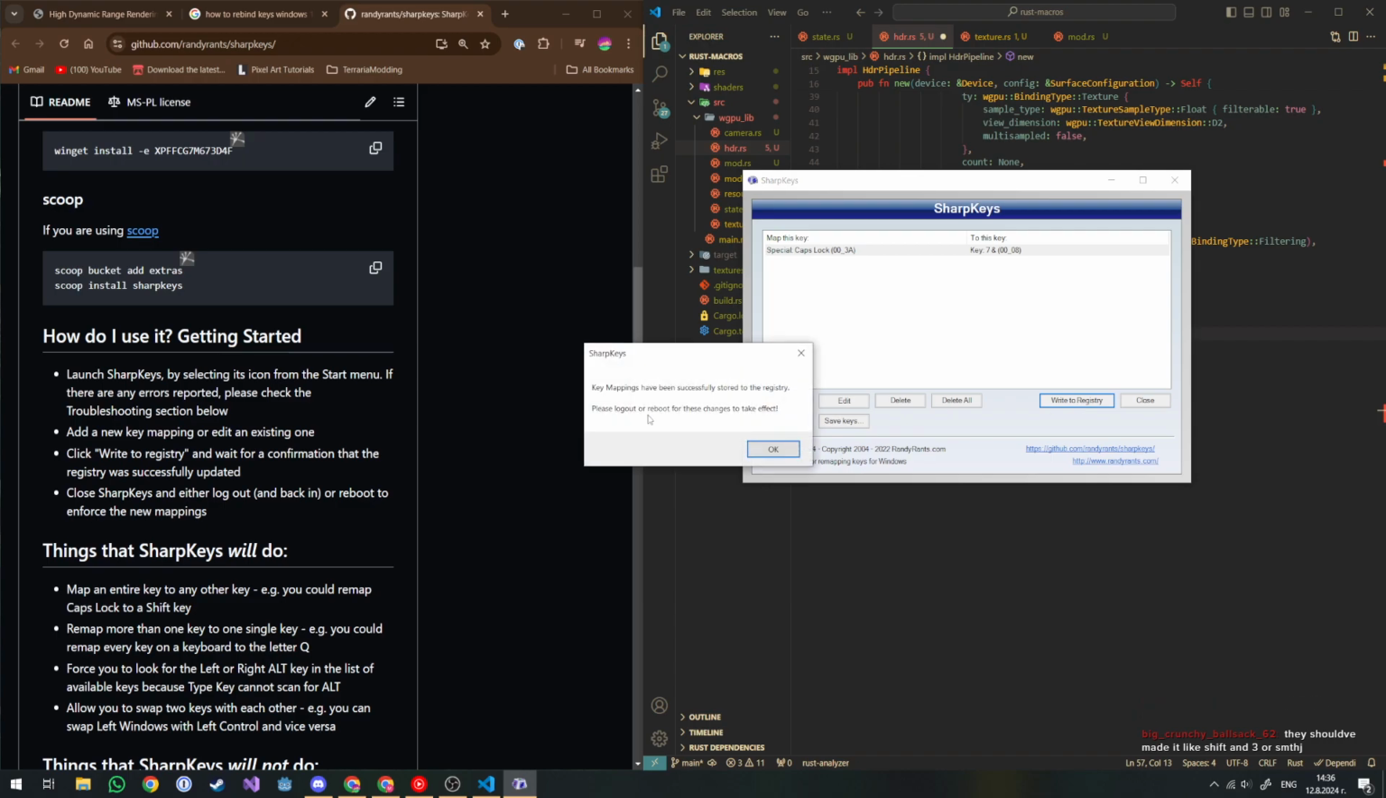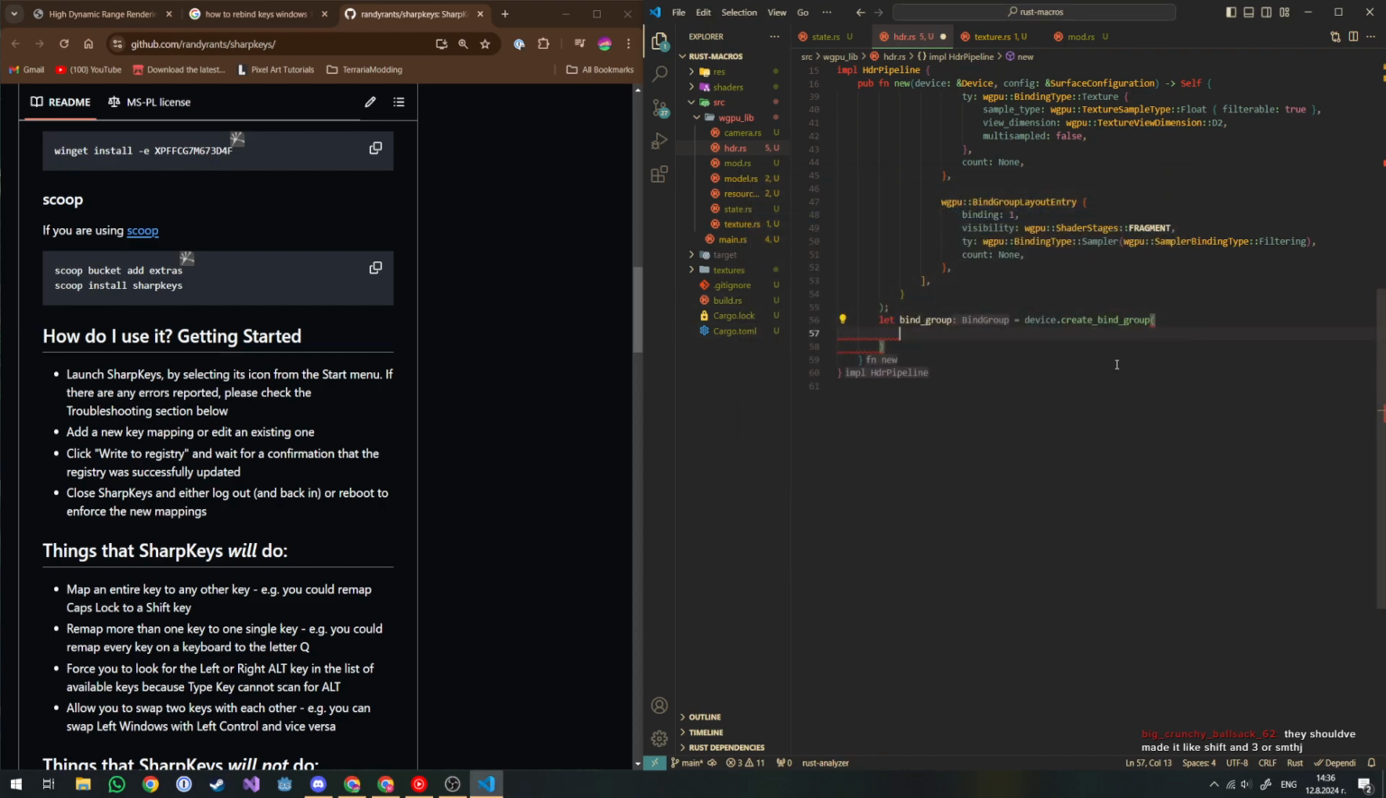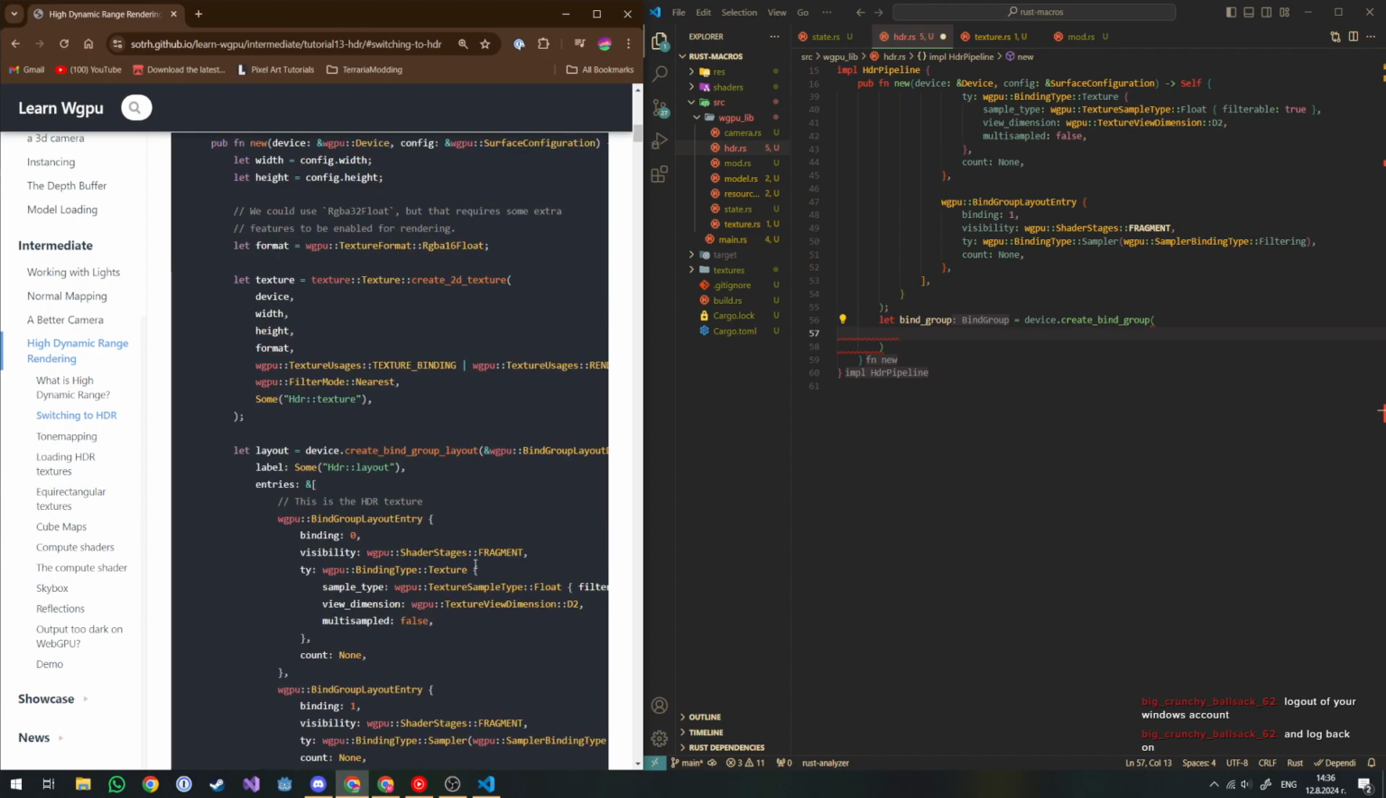Write to registry. Keys have been successfully stored to the registry. Please log out or reboot for these changes to take effect. Oh, I need to restart my computer. I don't want to do that right now. Yeah, I'm not gonna be doing that right now, sadly. Well, I guess I'm gonna still have to suffer with having to dance on my keyboard.